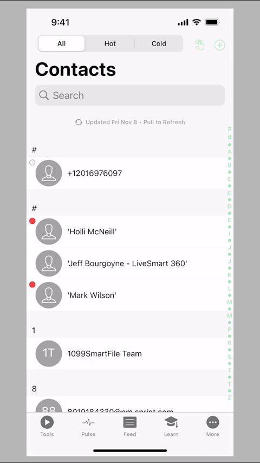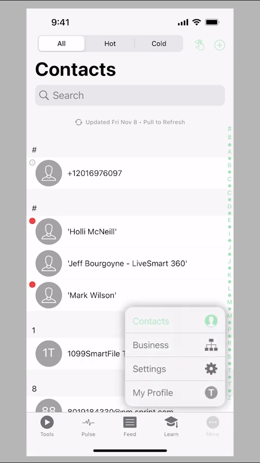And so hopefully that was helpful as you're using the contacts feature within the app.